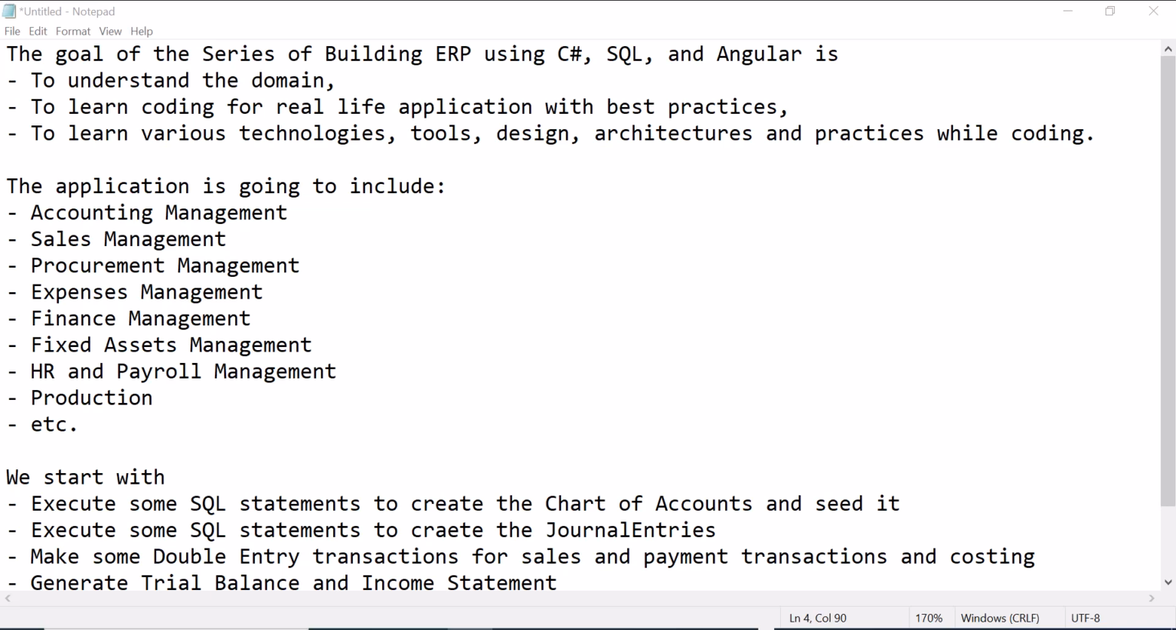So the foreseen application is going to include accounting management, which is the start point, sales management, procurement management, expenses management, finance management, fixed assets management, HR, and payroll management, production. For those who don't know, the accounting is the core of any business. It's actually to generate some financial reports that's needed for regulations and for analyzing the company financials and performance.